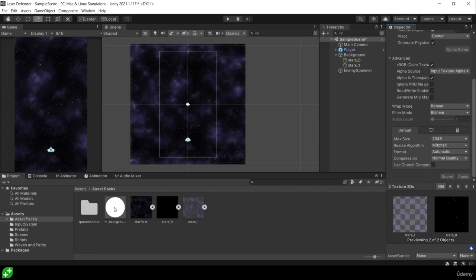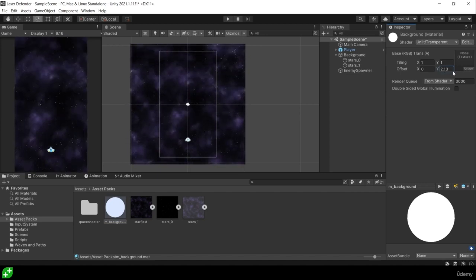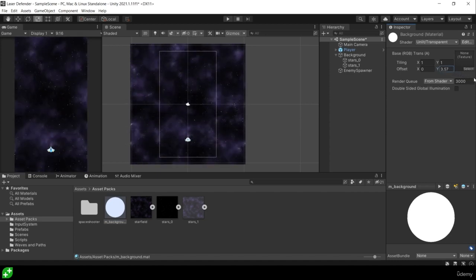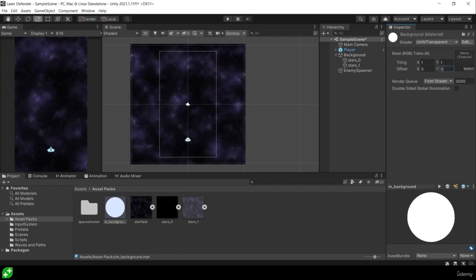And if we click back on our material and continue to change the Y offset, we'll see that the texture now scrolls nicely. That's roughly what we want to do. So let's zero out our Y offset to put that back to 0. And now let's look at how to do this in code.